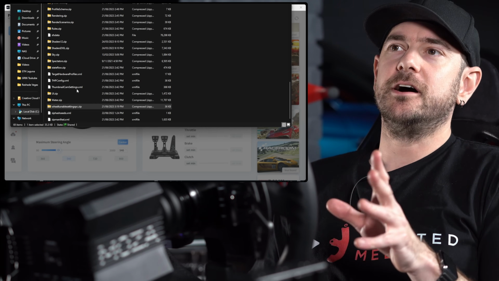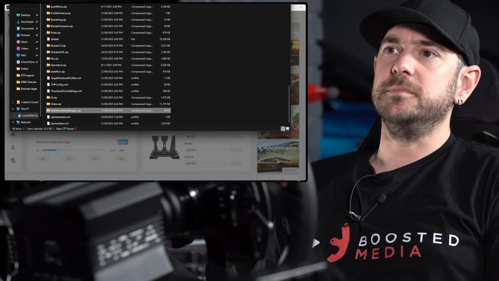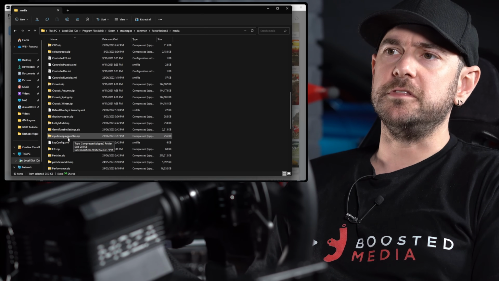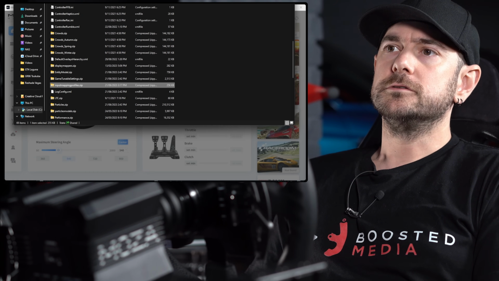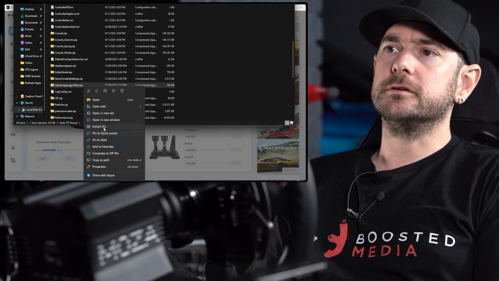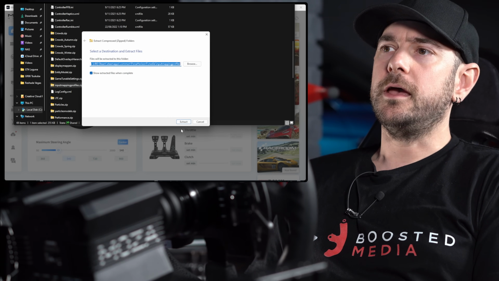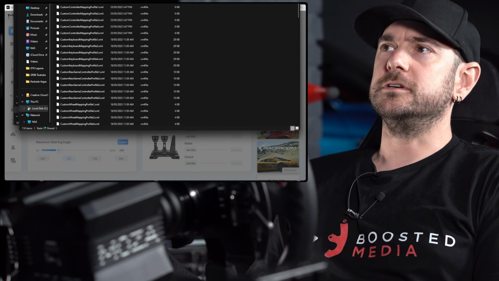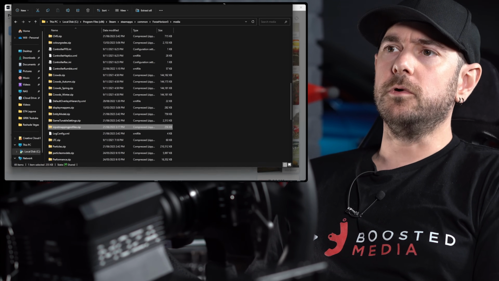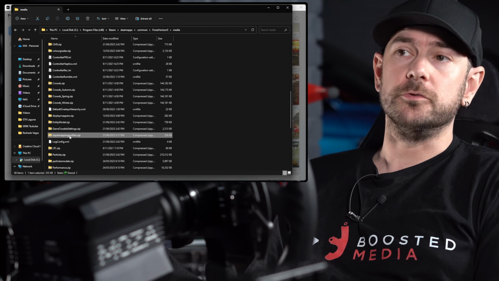That's gonna extract that entire zip folder into a folder inside this media directory. And then we're gonna do the same thing here with the input mapping profiles.zip. So again, just right click, extract all and extract, and that's gonna create a new folder with all of those files inside. So what you want to do now is just back up those two original zip files.